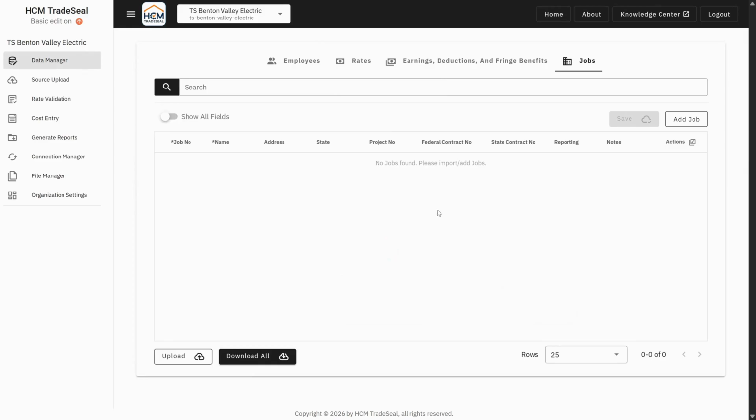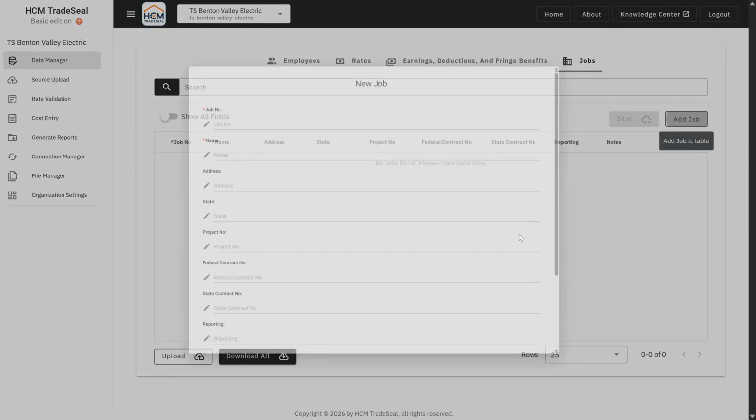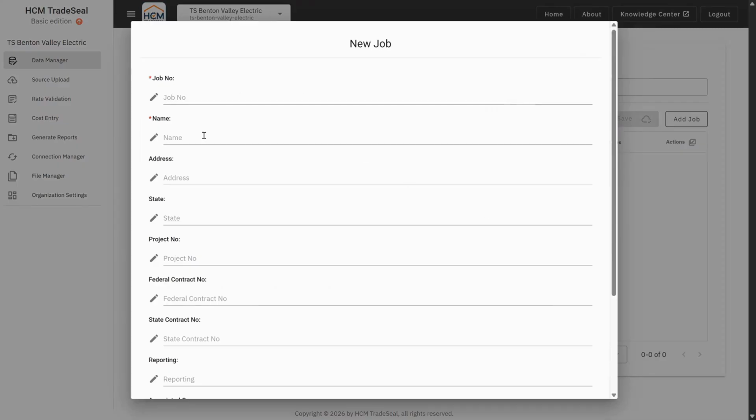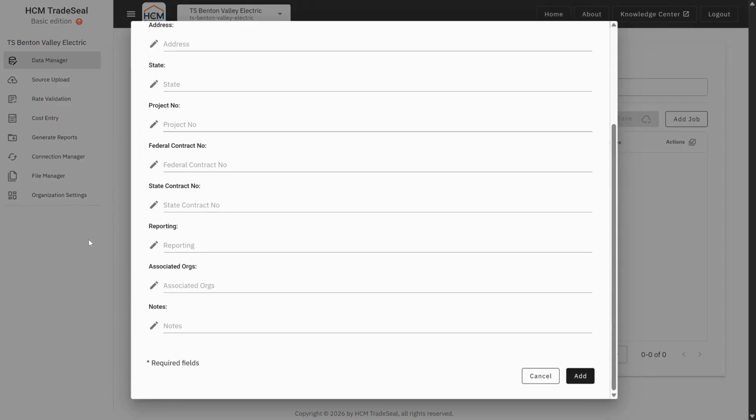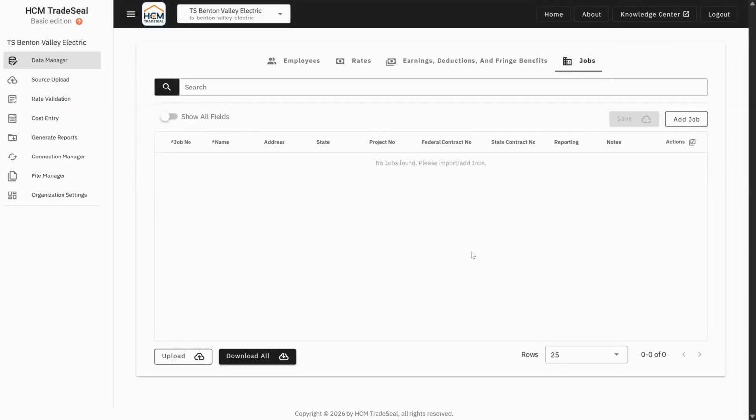In a separate video, if you want to look at HCM TradeSeal Starter Edition, we'll go through entering jobs one by one. But for Basic Edition, we're assuming you may have multiple jobs. So while it's certainly possible to click Add Job, enter the job number and other data by hand, it's easier to upload the jobs. So we'll go to some data that we've prepared.